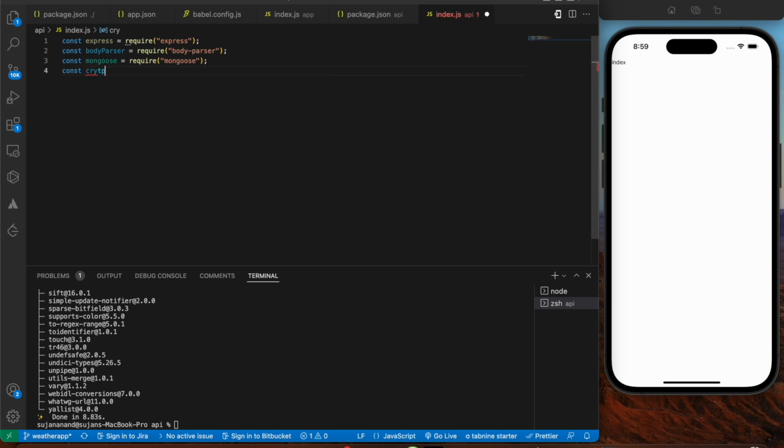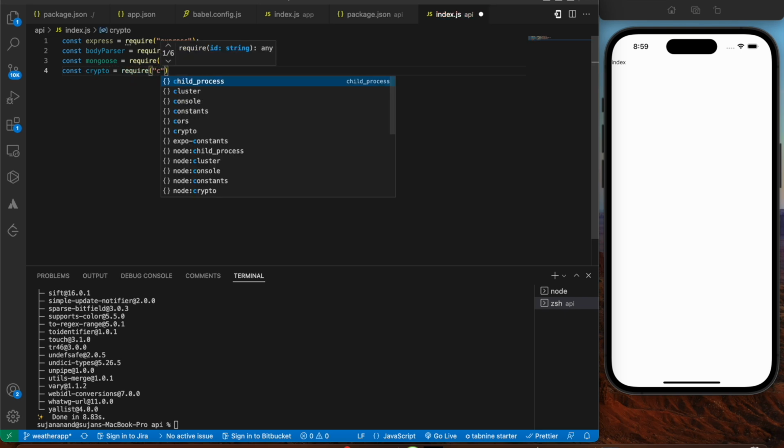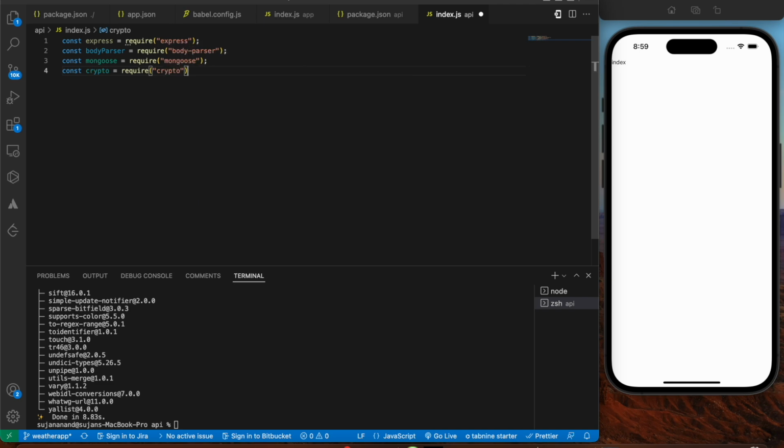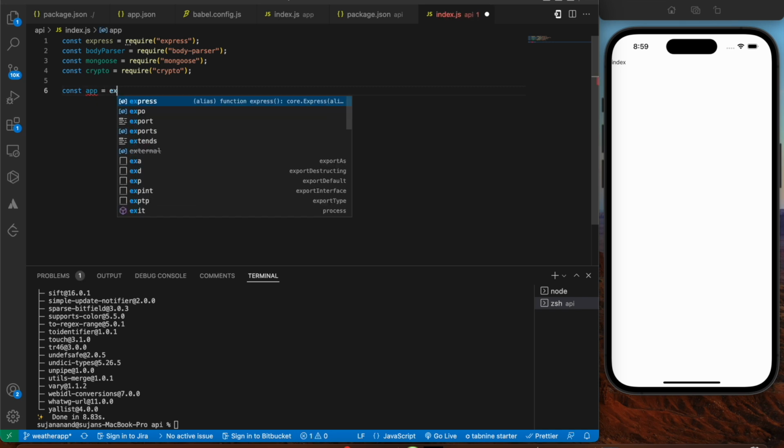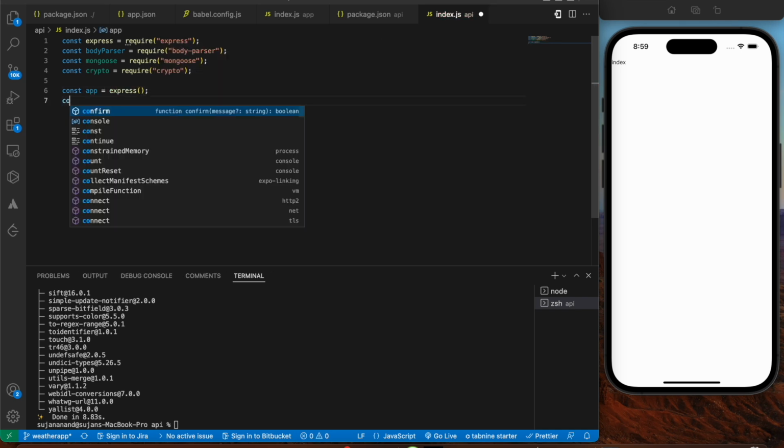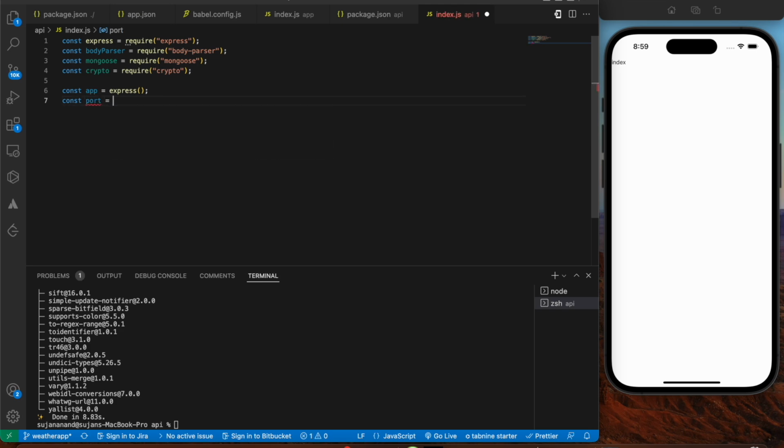So I'm going to say const crypto equals to require of crypto, and after that I'm going to initialize the app instance. So I'm going to say const app equals to express. We're going to choose a specific port. So in my case, I'm going to choose 3000. You can choose anything other than this as well.